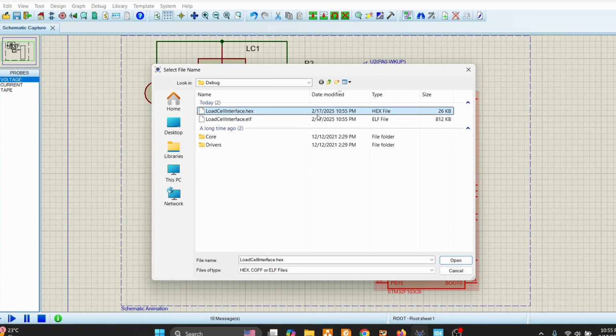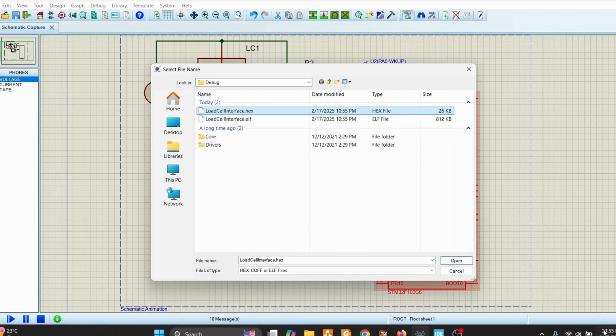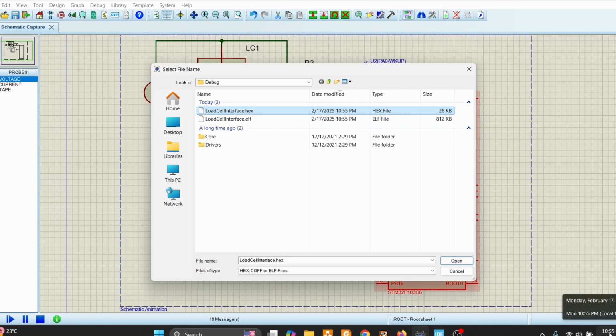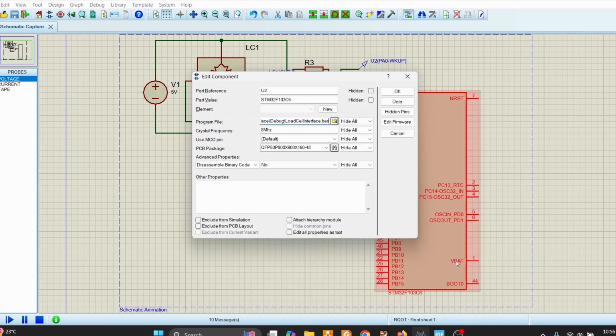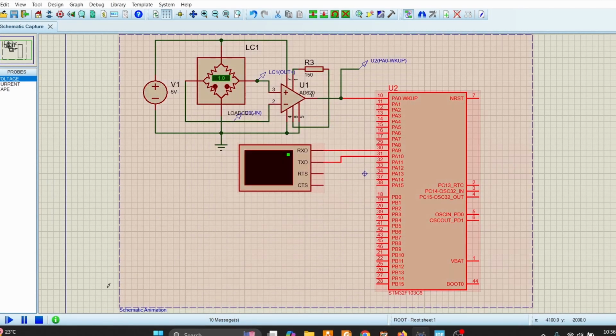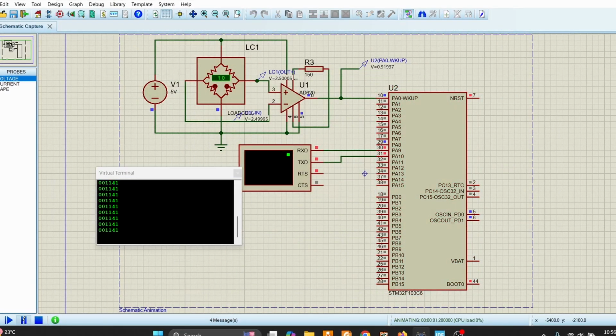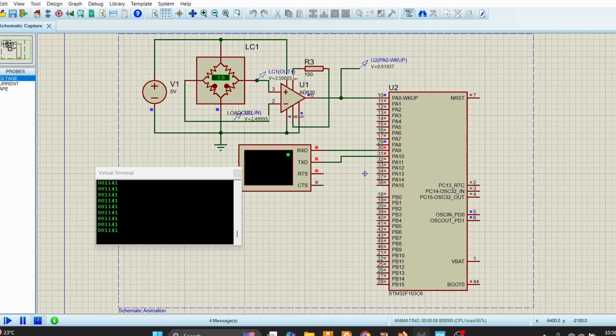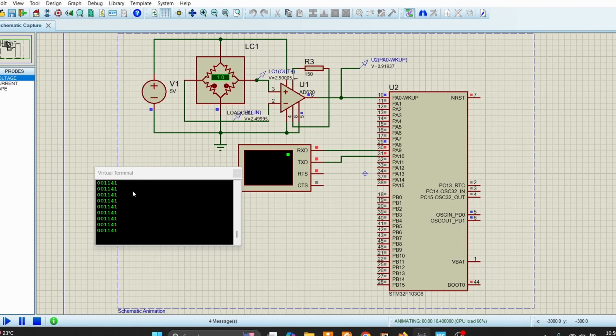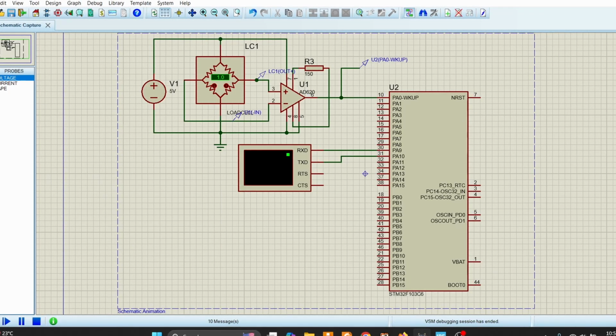So here you can see that today is 17th February, and at 10:55 p.m. we have built our code. So we will load that hex file and we will load our code into our simulation, right, into our microcontroller. Now see, one more setting that I have to show you.